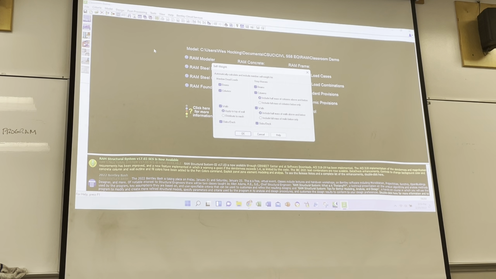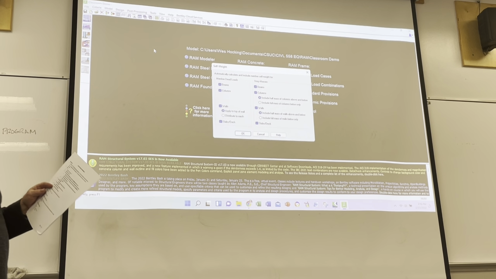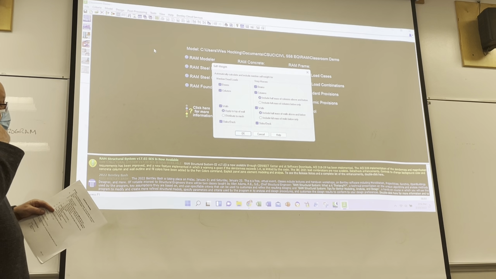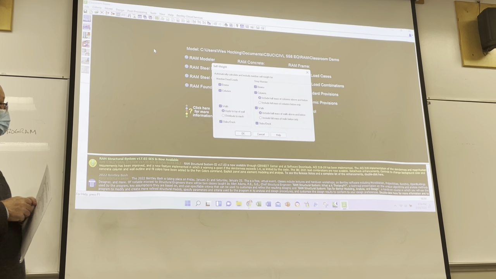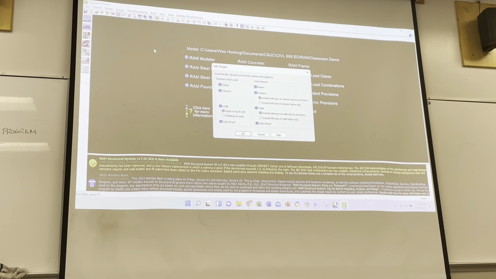Next one is self-weights. So the nice thing about this program is it'll calculate the self-weights of your beams for you. So you can click on dead loads, calculate the self-weights of beams, columns, walls, slab, and deck. If you define that you have a metal deck, concrete fill, you can let the program do the calculations. I don't personally do that. I take off slabs and deck, and I do that myself.